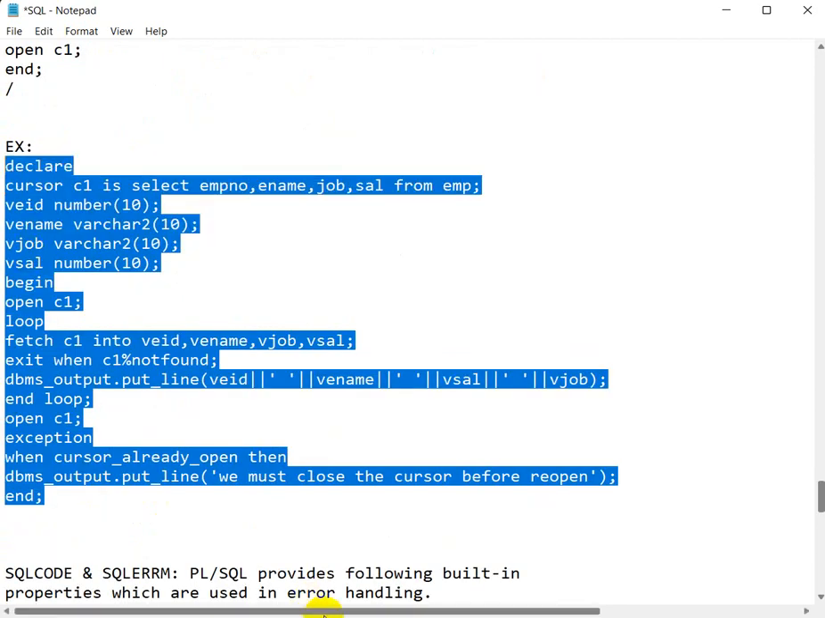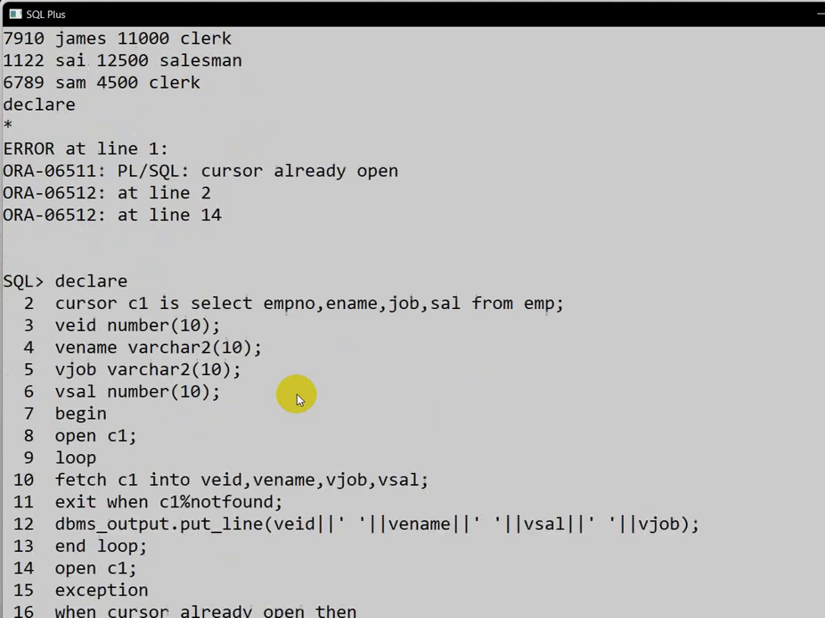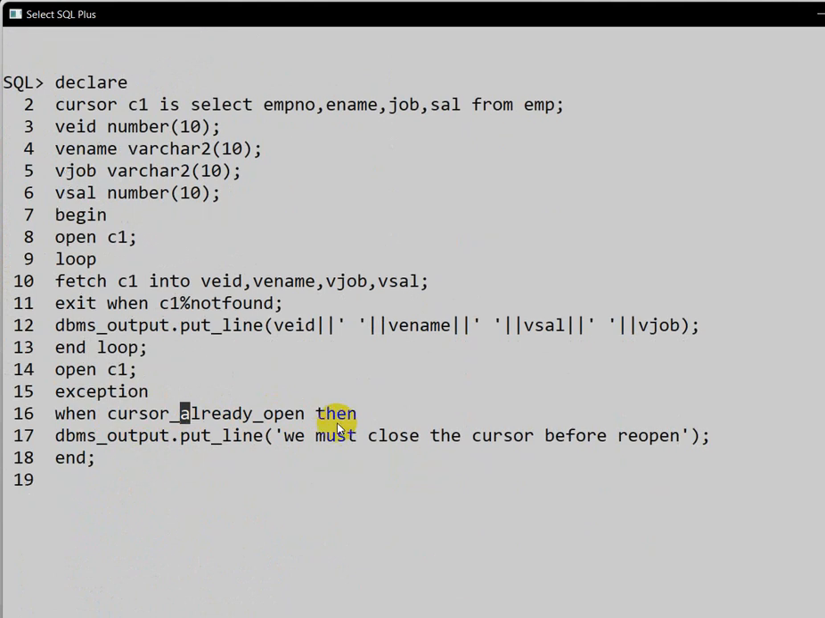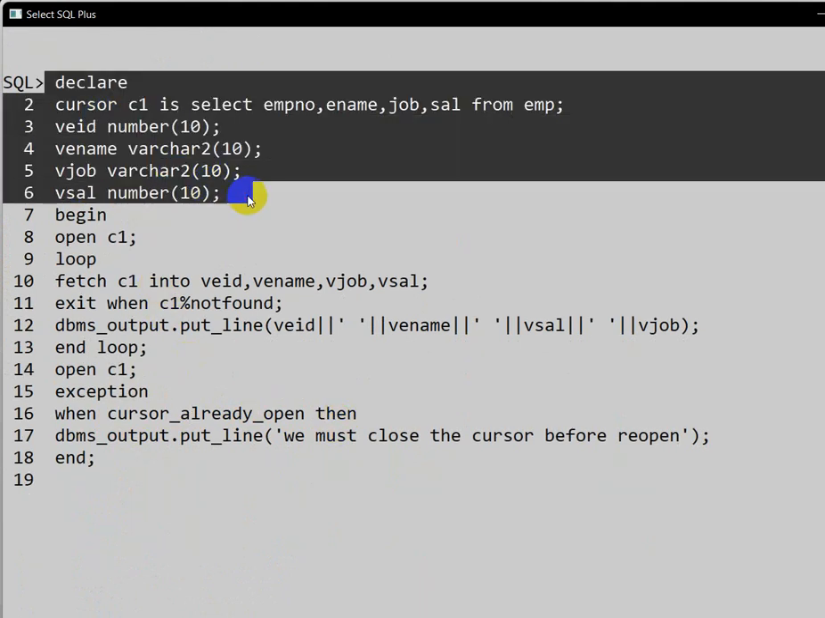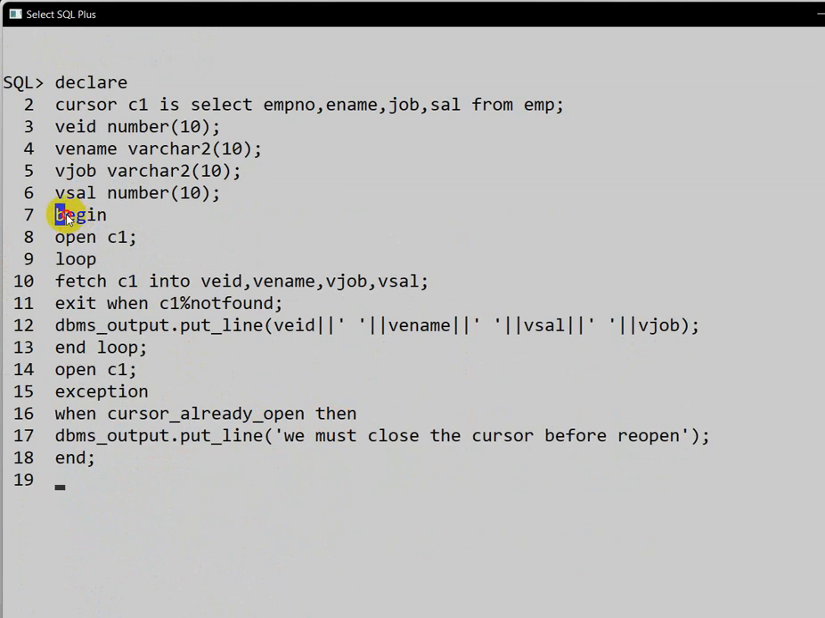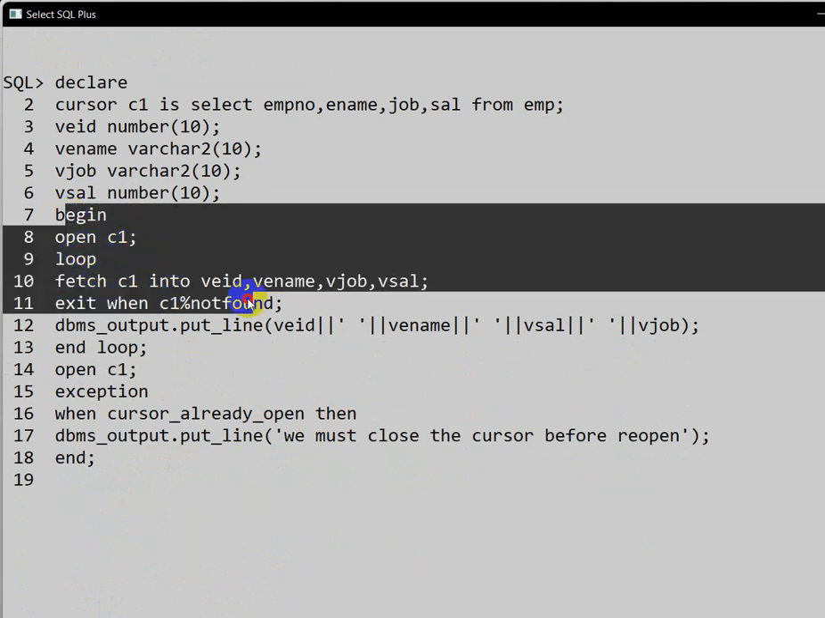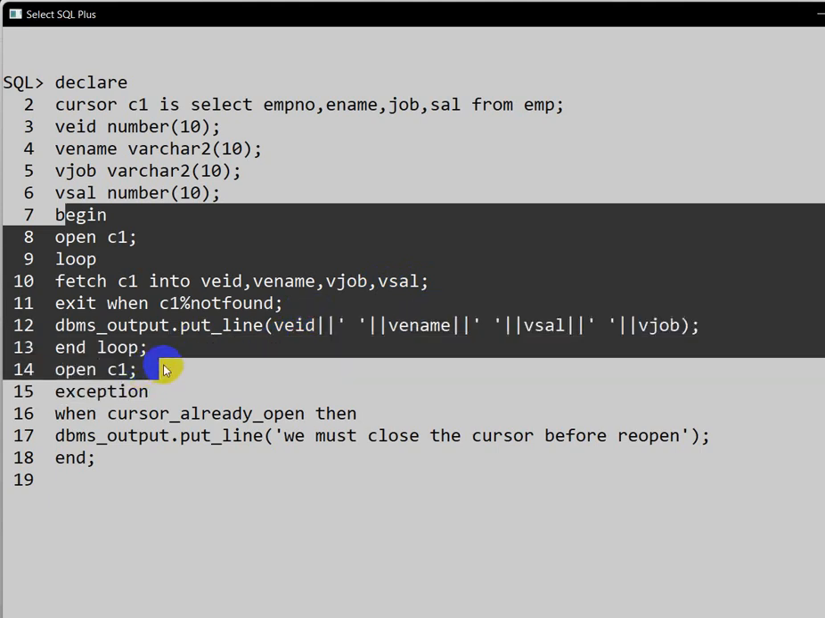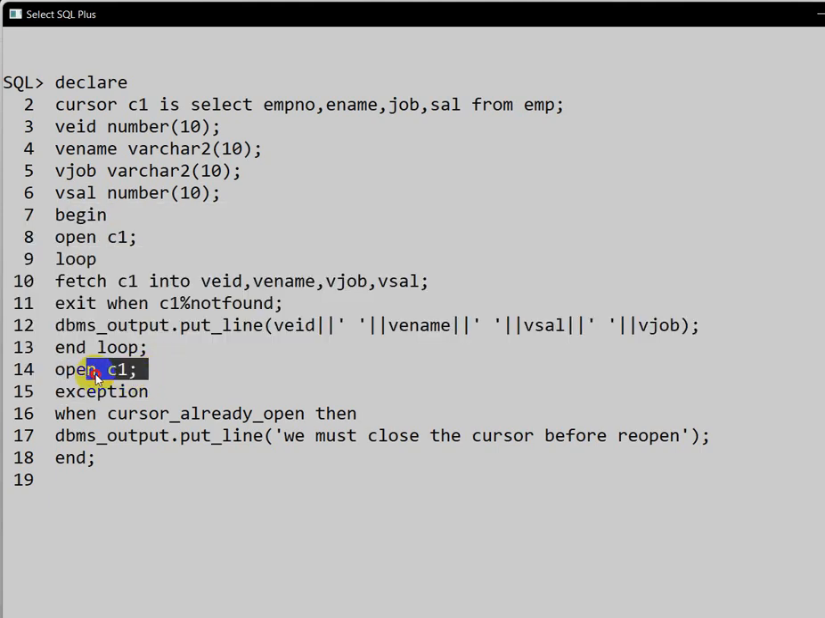Copy this and paste here. So all the errors we can handle in the same way, but the only difference is the cursor exception name. So you should know the exception name, then you can handle that. So this is declaration block, already we have seen. Then execution block, begin, open C1, loop, fetch cursor 1 into this, and we are printing, end of the loop. Now what we are doing, we are here writing open cursor 1 because it is already open. This will throw us error. That exception we will handle here.